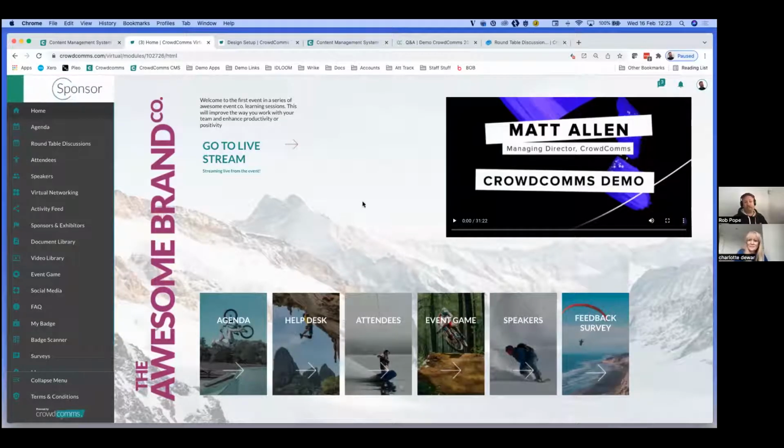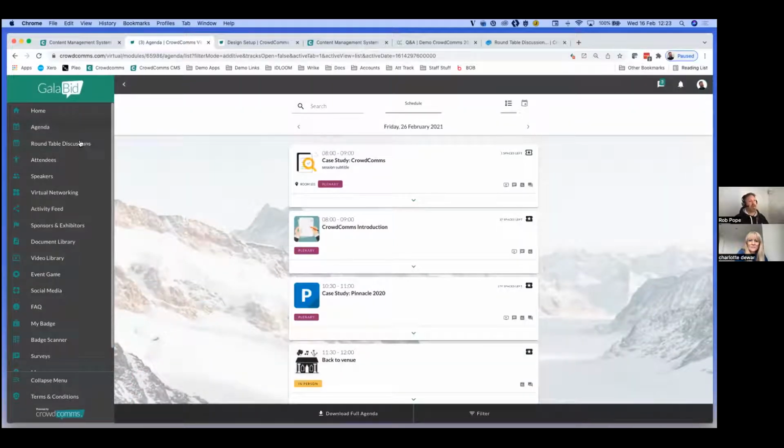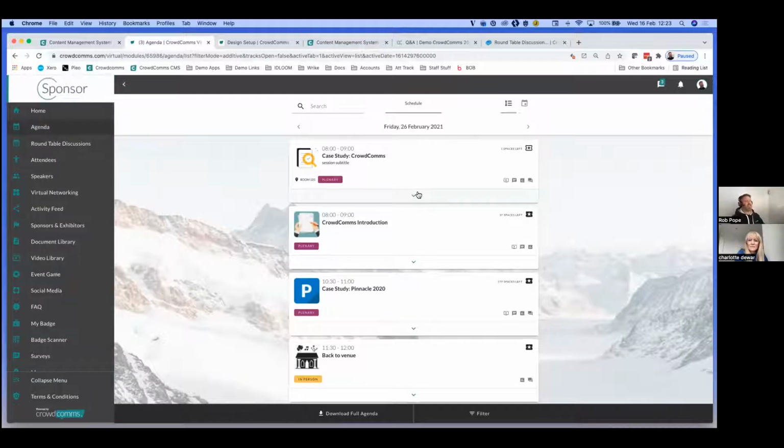Okay, so first I'm going to show you how we get to the agenda. Now we've got a button on the home screen here, or we can go in via the side menu. And this is where we can see all the sessions. We can personalize these sessions by login. So if we've got different groups of people, we can only show specific sessions to those groups if needed.